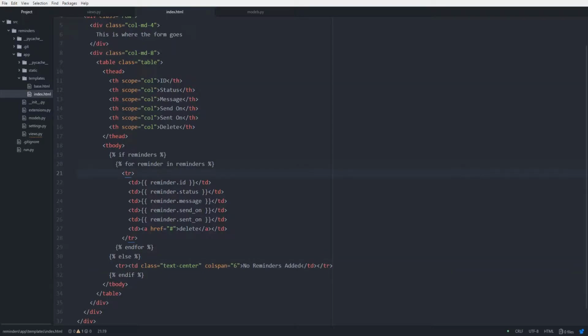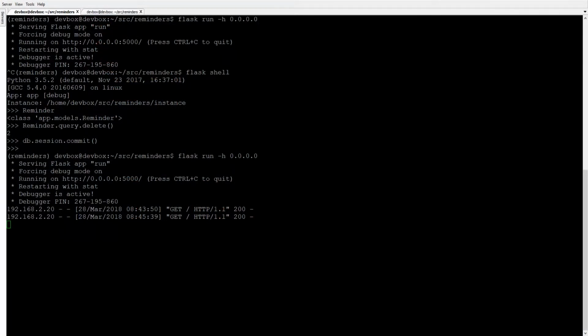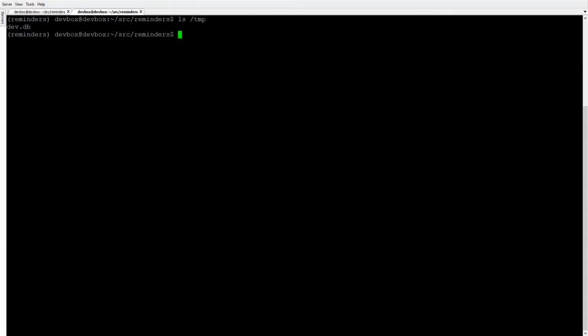Now, I also noticed when we had our reminders showing that our sent on field is outputting None, which is the legitimate value for that column, but it's not very informative. It doesn't really make sense as far as a user interface goes. So why don't we fix that up? What we'll do is go to our shell, and this time I'll open a new tab so that we don't have to stop our server. I'll clear this.